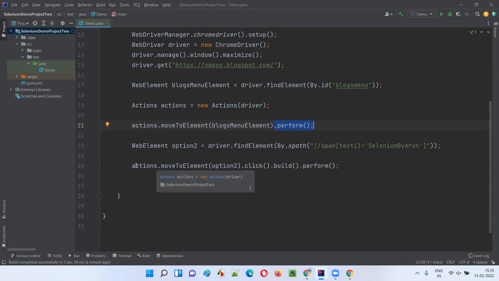But if, using the object reference, you are accessing more than one predefined method of the actions class, like one predefined method is move to element, another is click, and you are trying to write these multiple predefined methods in a single line, then simply say dot build dot perform. Instead of dot perform, you have to say build, which combines these predefined commands into a single command, and then perform. That's what build is for. If you have more than one, use build.perform.